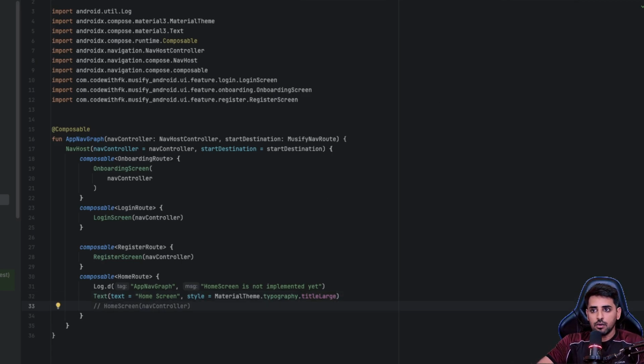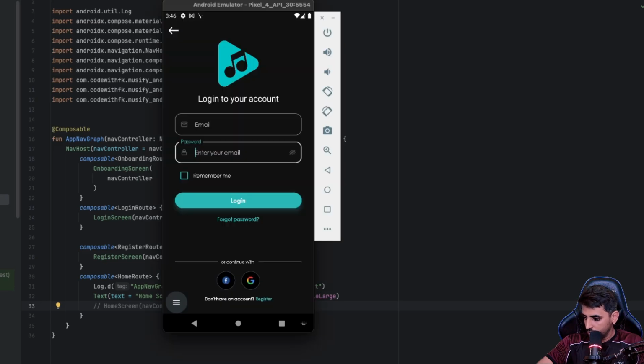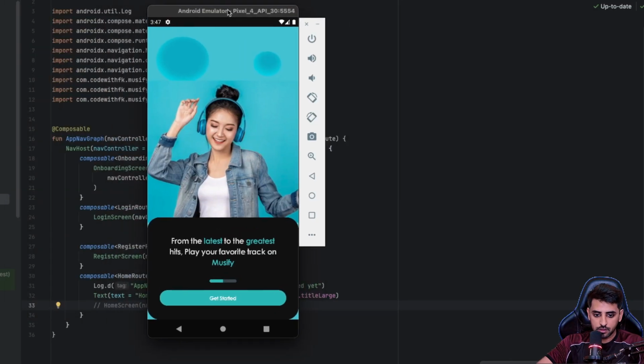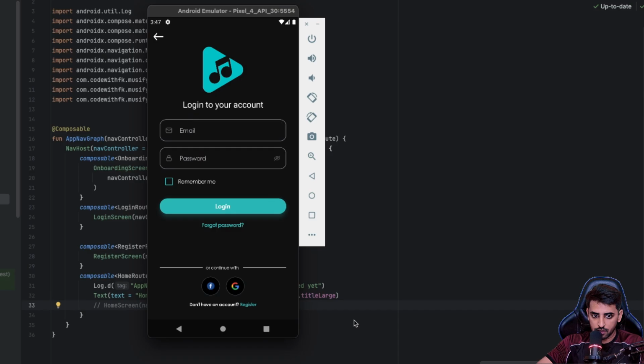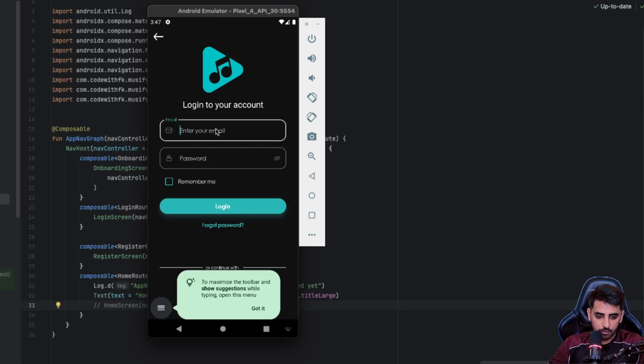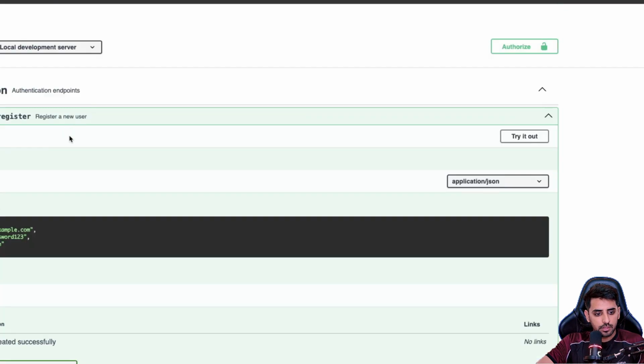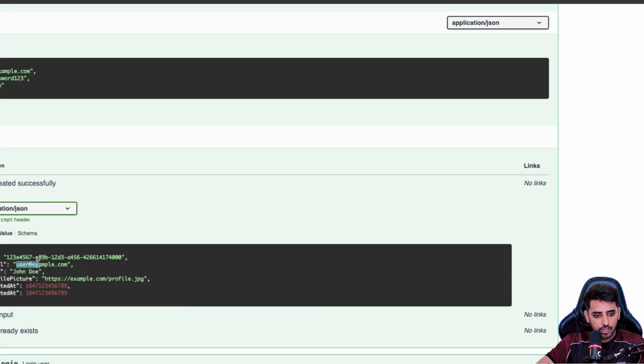Okay, so now let's just run it and see if the login is working as expected. Okay, so now we are over here. Let me just center this, click on the get started. We get over here. Now over here I'm going to pass my email, or I think I'll pass the email that we use for login. So we'll say user at example.com.